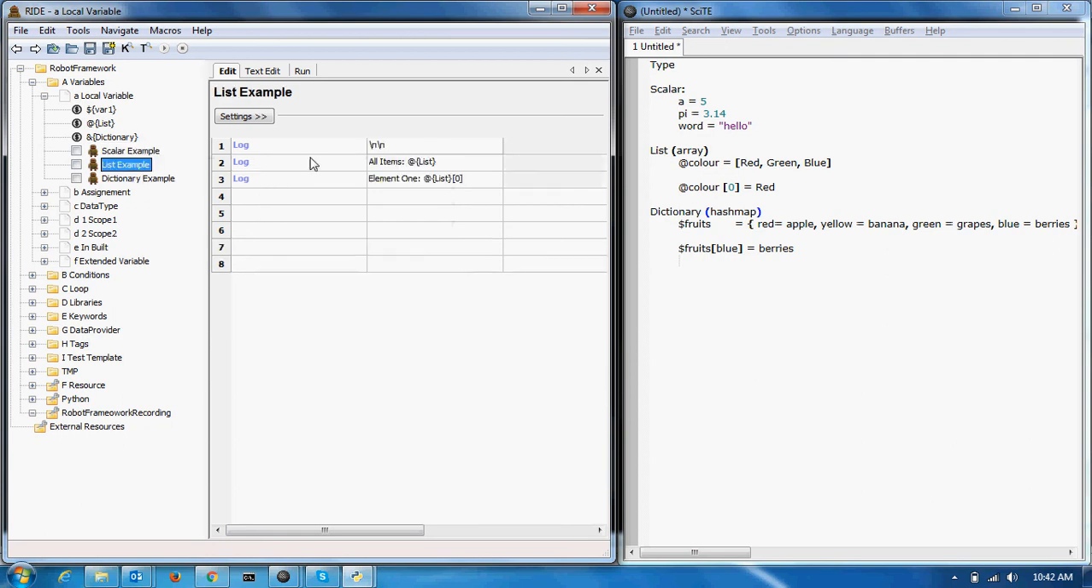Then second is the list variable. If you want to print all items, all I have to say is @list, and it will print all the items. If I want to print a specific element, all I have to say is list and then the index. In this case the 0th element will be printed. So you'll see element 1 would be 1.